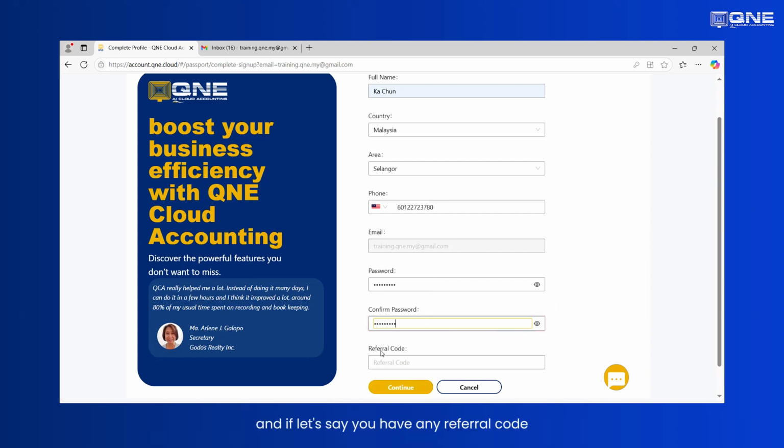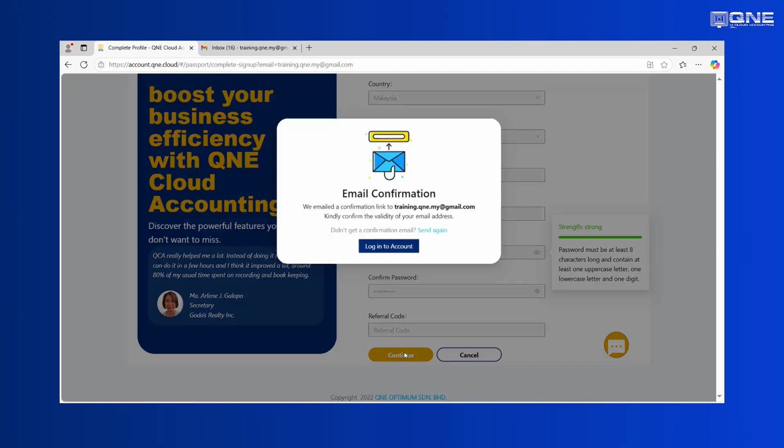And if let's say you have any referral code, that normally you can get the referral code from our CAP, or if let's say you have any referral code, you can just put in the referral code column. But if let's say there's no referral code, you can just leave it, and then you can just continue.